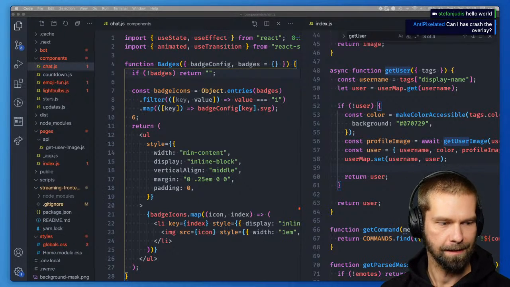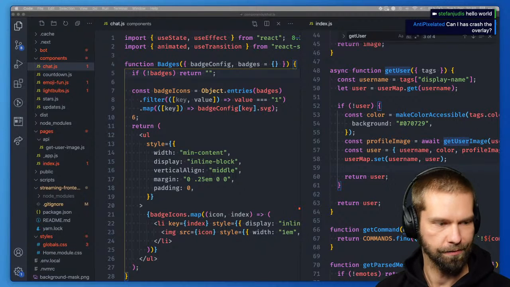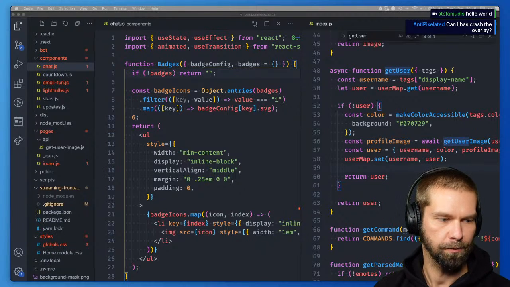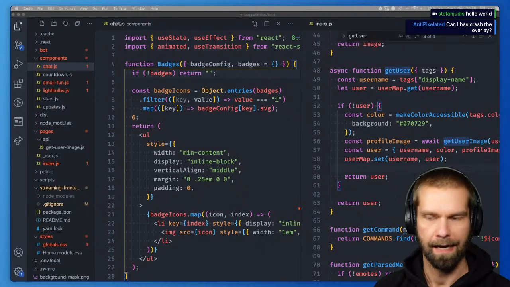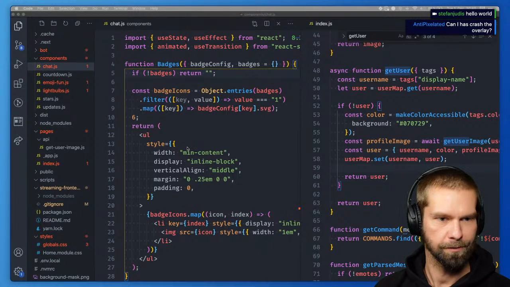Antipixelated, in case you wonder what you can do here, you can type exclamation point help, which gives you a bunch of options to interact live with the stream. It seems to work now, which means we can move on with our lives and do what we actually wanted to do here today.